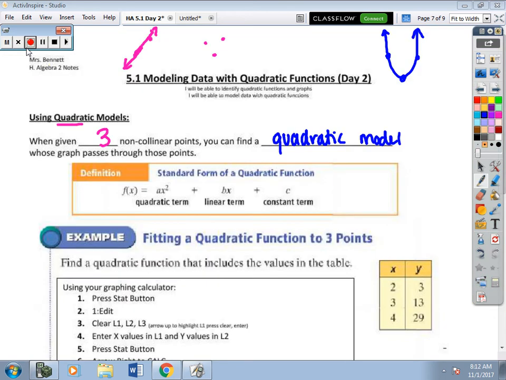What do we get for whose graph passes through the 3 points? We can also say quadratic model / regression, because on the calculator it says regression.